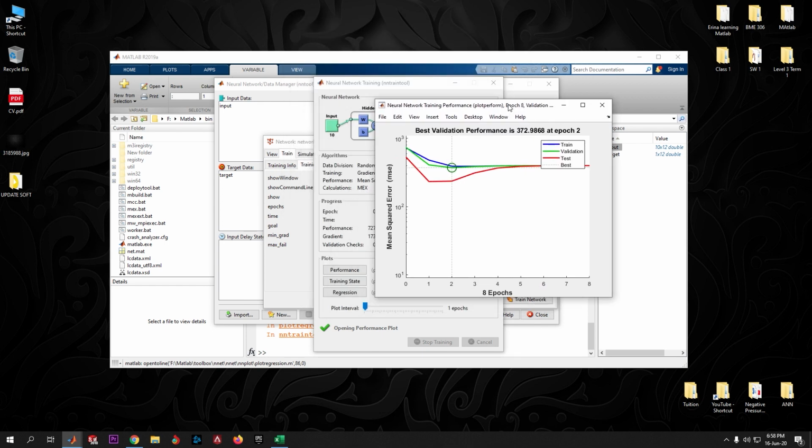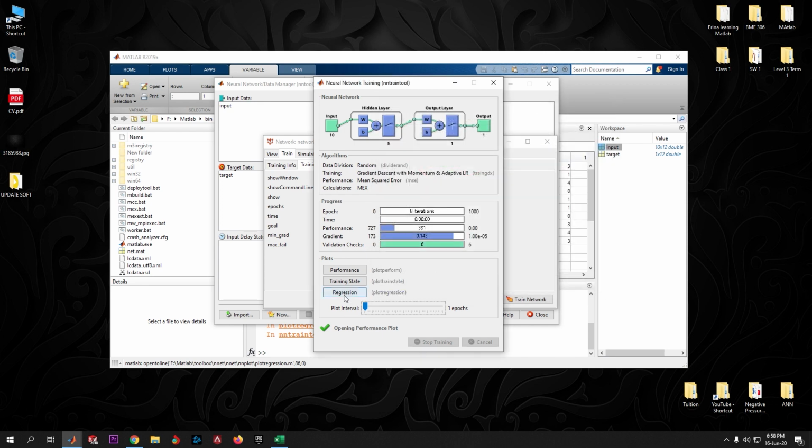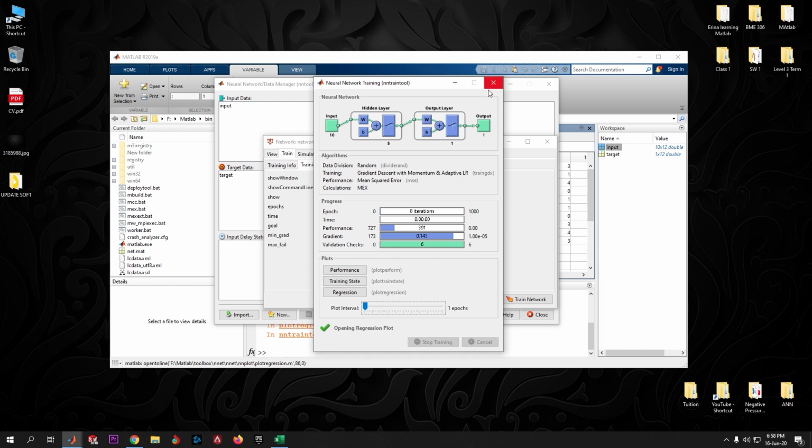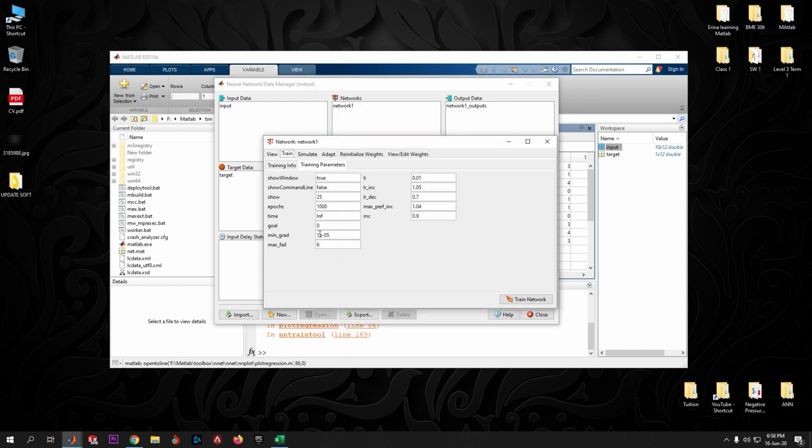In the performance plot, we can see the error is minimizing. The curve is going down, which means it's minimizing. And let's see our regression. And the regression is bad. An ideal regression line should look like this dotted line here. So we have to train more. Let's change our training parameters. For maximum validation fails, let's put 1000, and for minimum gradient, let's put 10 to the power minus 6. Okay, now let's train our network.